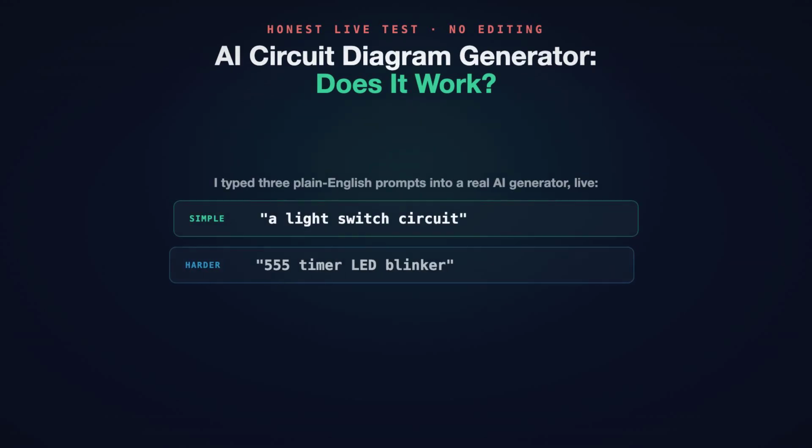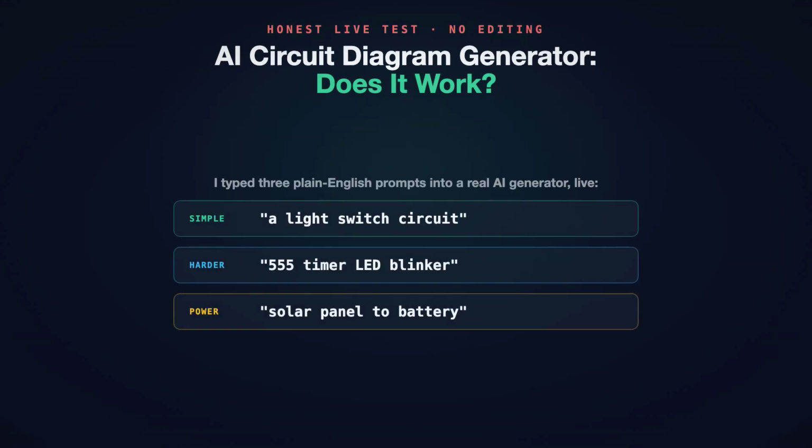Can an AI circuit diagram generator actually draw a working circuit, or is it just hype? I put one to the test, live, with no editing and no do-overs, and I'm going to show you exactly what it gave me. The good and the honest limits.